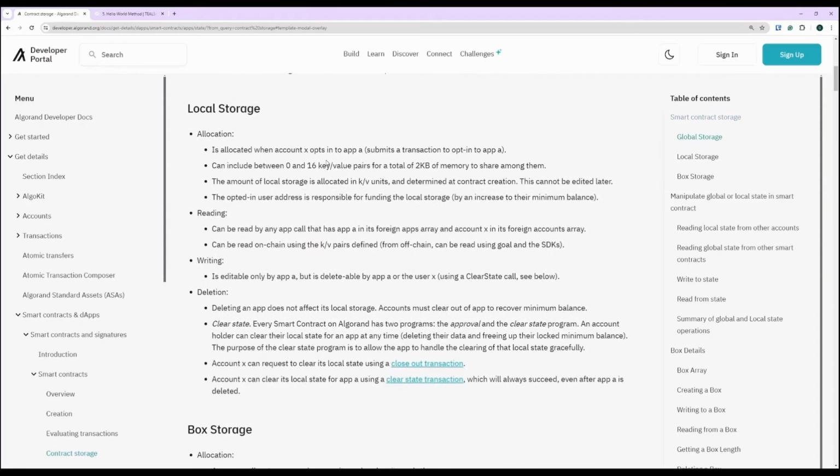Okay, so we look to local storage to solve our problems, and on paper this looks very promising, because this is at most 16 key values for each user. So the storage that the contract can use can scale with the number of users, and for a single user, it's likely that they will never need more than 16 slots to register information.